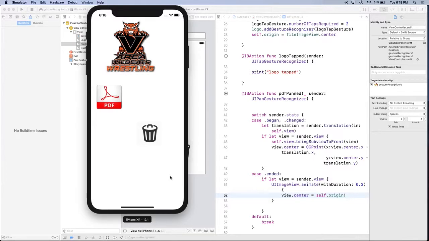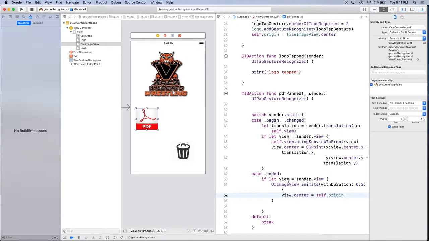We need to handle the delete, right? Okay, so the delete. I want to trigger the delete if this PDF is anywhere over this trash can. Okay? Fair enough. When it ends, I'm going to check if they intersect. So I have the view, and then I can do a check. This is really going to be my else. Like I'm going to have a conditional.